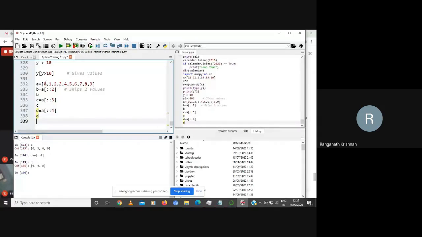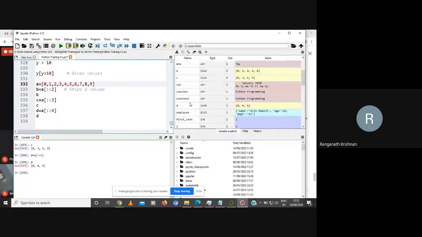See, 0, 4, 8. Starts from 0, skip 4, go here, skip 4, go here. Okay, so these are all the basic Python things. One more thing that we need to also tell you, probably we'll cover in the afternoon, is about how the information is stored in data frames, tables, because the key data structure for Python is about storing it in tables. So we will also show you how that is done in the afternoon while we are running the program.